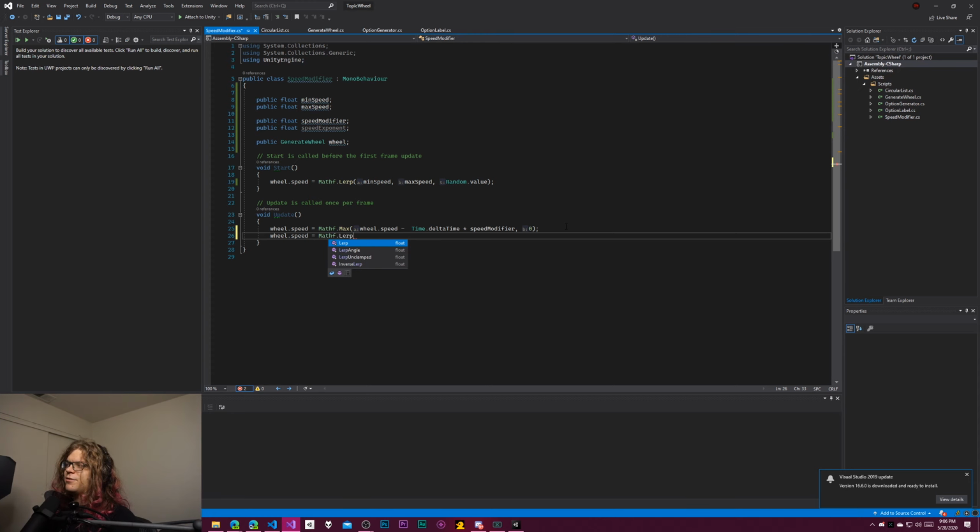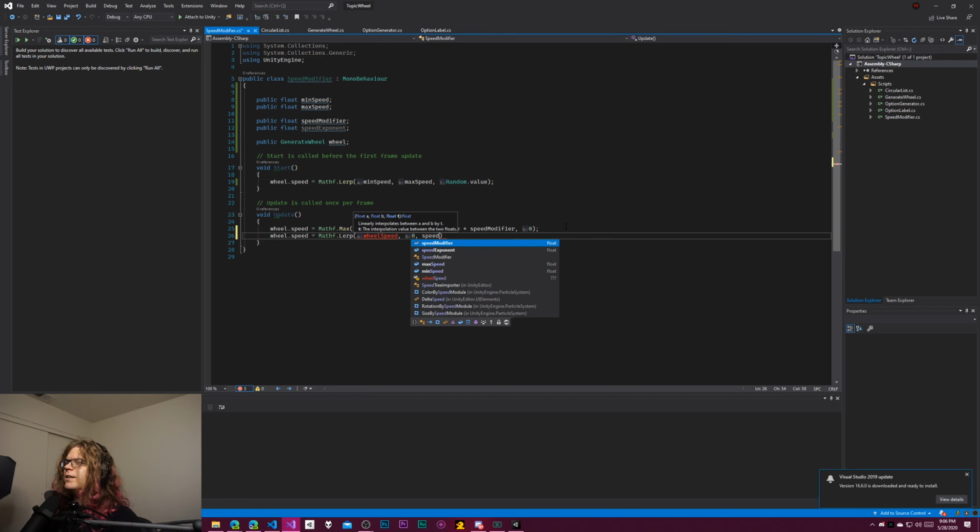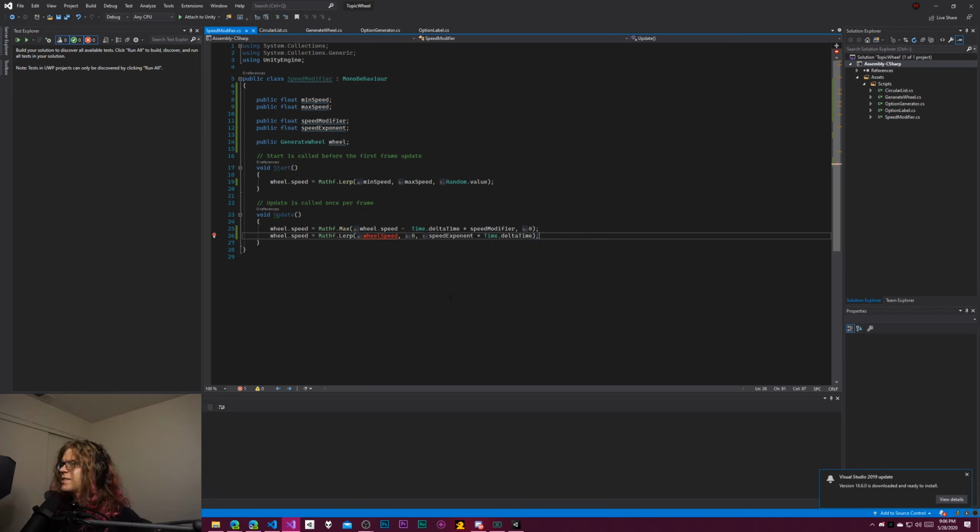Equals mathf.lerp. So we'll do another linear interpolation between the wheel speed and 0, and do the speed exponent times the Time.deltaTime. This is not correct math, as far as I know. This isn't how you should do this, but it doesn't matter. Like a lot of the things, we can kind of fake it. It's entirely a visual effect, and so we don't actually need to be correct. We just need to make it look good.